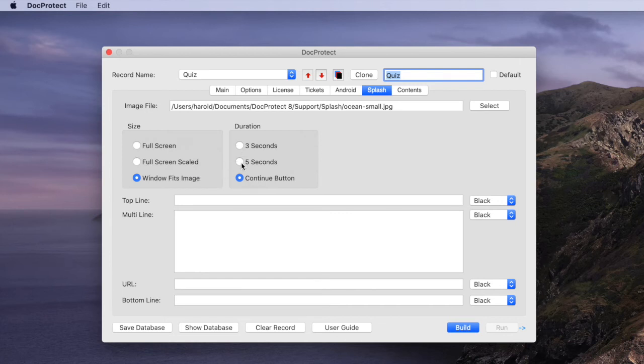the splash screen is presented before it disappears and goes into your application, or whether the user has to click a continue button. You can also have text at the top or bottom of the splash screen, multiple lines of text in the middle if you'd like, or a URL that could actually take the user to a page of your website.